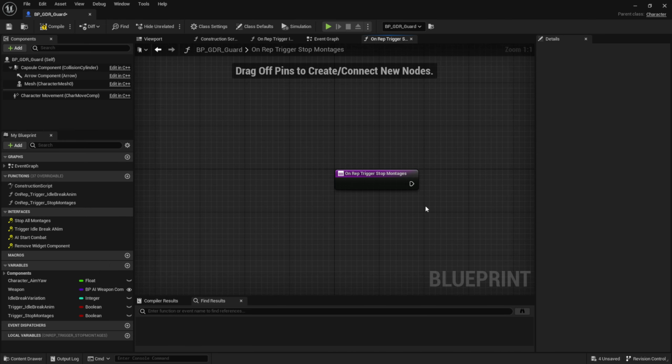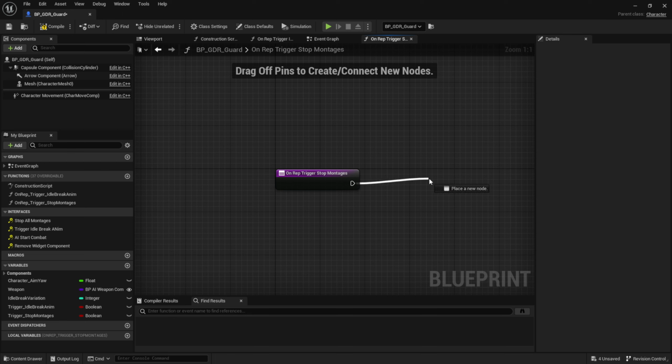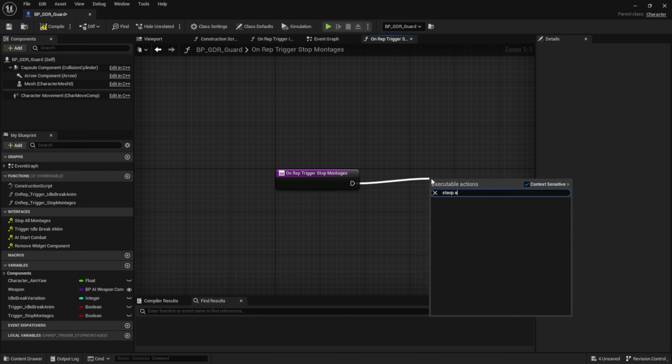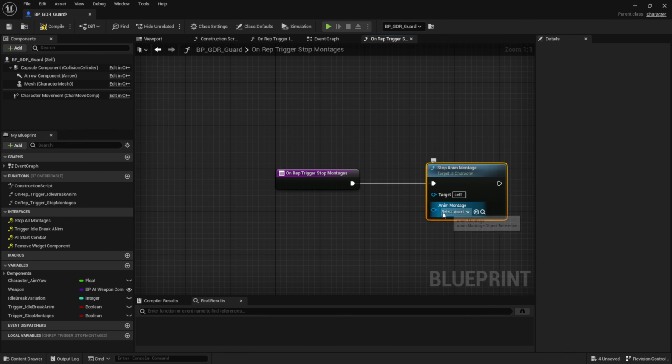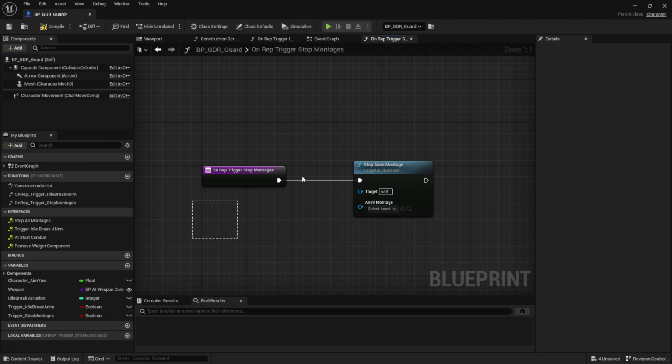And what we want to do in here is simply call a node called stop animation montage. And if we don't plug anything in here, it will simply stop the current montage that is playing. So this is all we need for now. Let's compile and save that part.